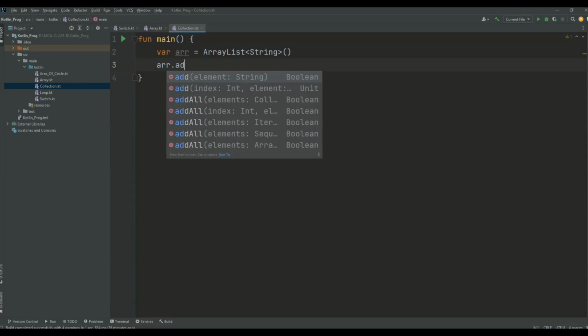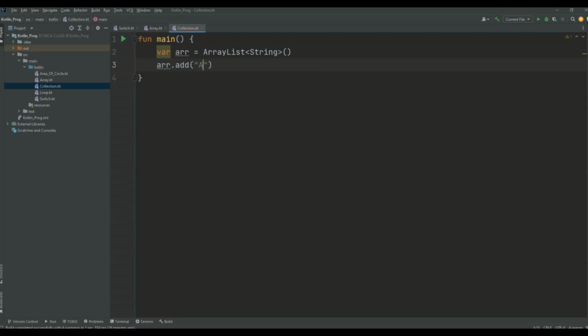arr is the object of the ArrayList, and we have created an ArrayList over here. arr.add, say for example in double quotes I am writing Atmiya. Because we have created a string array over here, I am providing a string value to the object. So I am copying that line and pasting it into a new line, and now I am changing the value: Atmiya MCA, then semester 3, and then Kotlin and Android. Okay, so these 5 values I have added to my ArrayList.